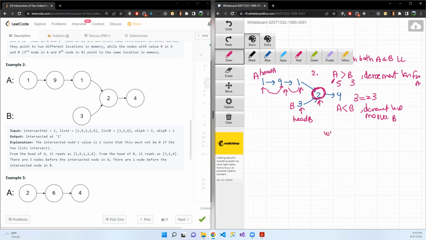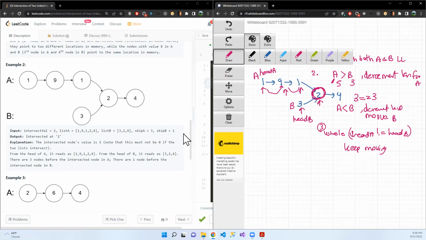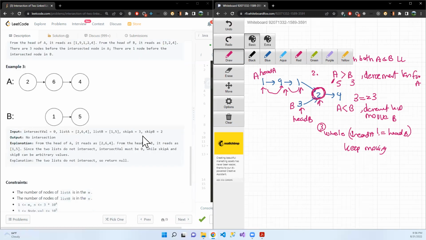Now, when we compare, the stopping condition is: while the value at head A is not equal to head B, we have to keep moving both linked list A, head A, and linked list B. And then by the end of it, we come back to example 3. If there is no intersection, then we can simply return one of the heads. It could be either A or B. So this is the algorithm thought process behind it.